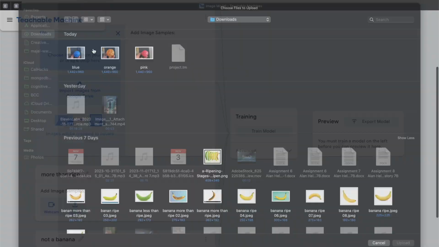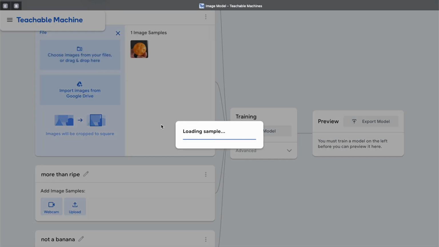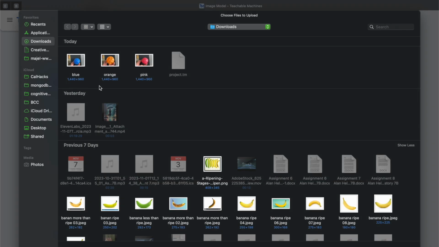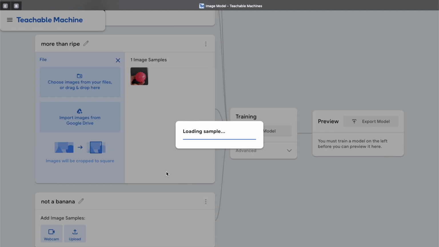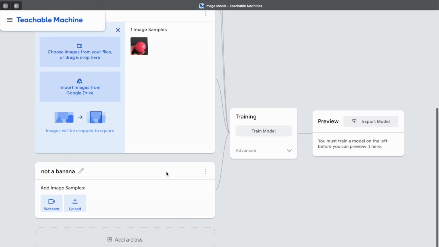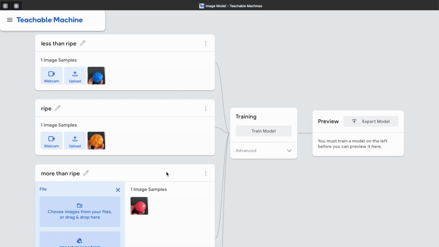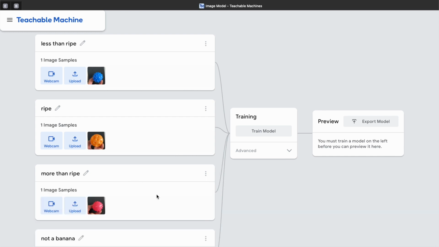And then we'll use orange for ripe. And we'll use pink for more than ripe. Now, for not a banana, we'll worry about that later. We do need to set up a test case for that, but for the purposes of this learning example, we'll get to that by trial and error. All right, now we have these 3 items, right? Okay, so we have our 3 classes.